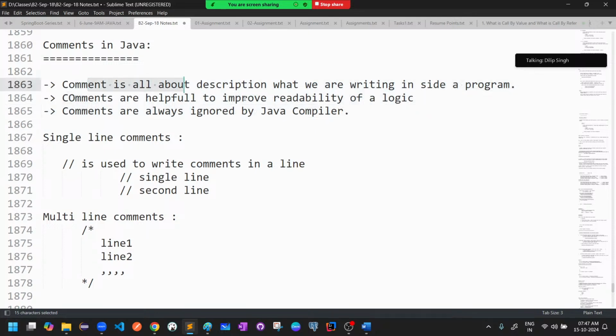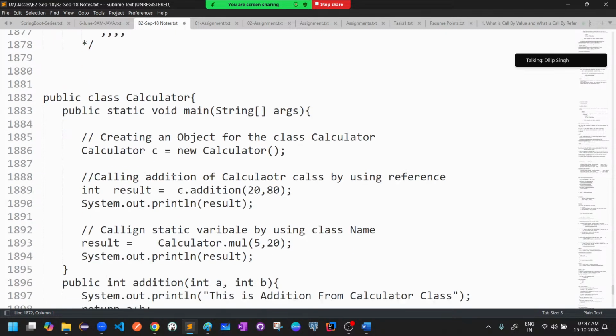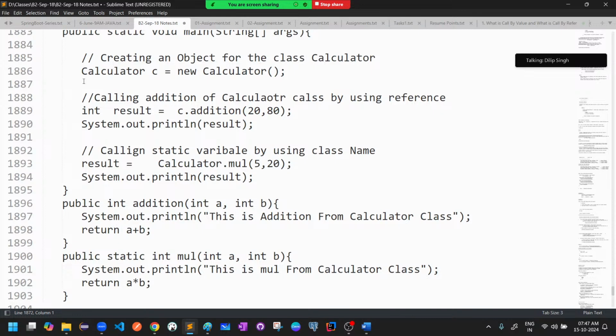So what is a comment? Comments are always helpful for us to understand the code. Generally, the concept of comments is writing a description about the logic. That description should improve the understandability and readability of the program. Whatever logic you are writing, going forward, it's better to always write comments like this.